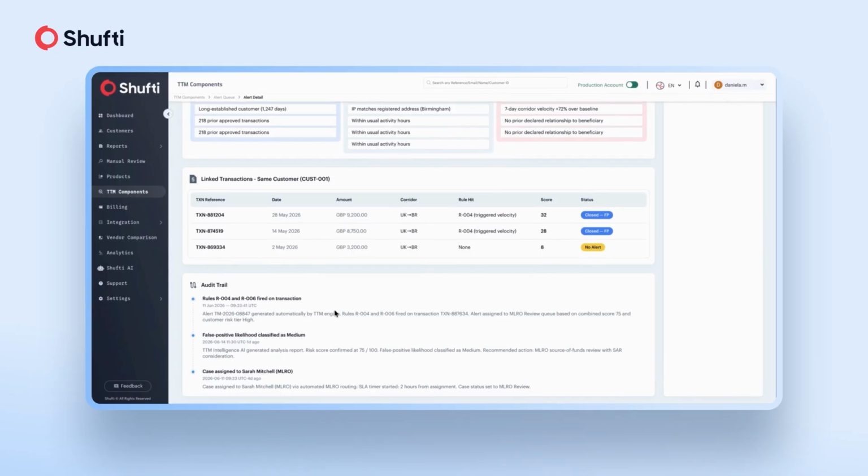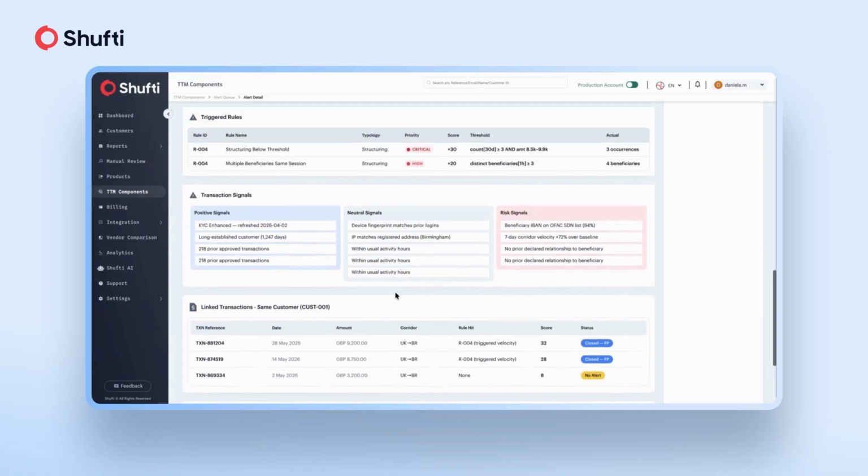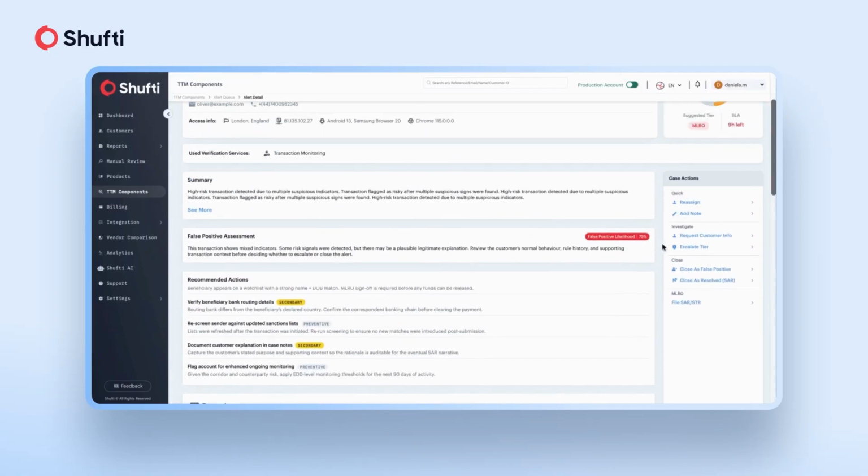And finally, we have audit trail, which is supported by information. This records how the case developed, from the rules that fired for the alert and the risk assessment to assignment, escalation, and subsequent analyst actions. So from the same workflow, the team can also perform case management. From the same investigation, the analyst can also manage the case directly.